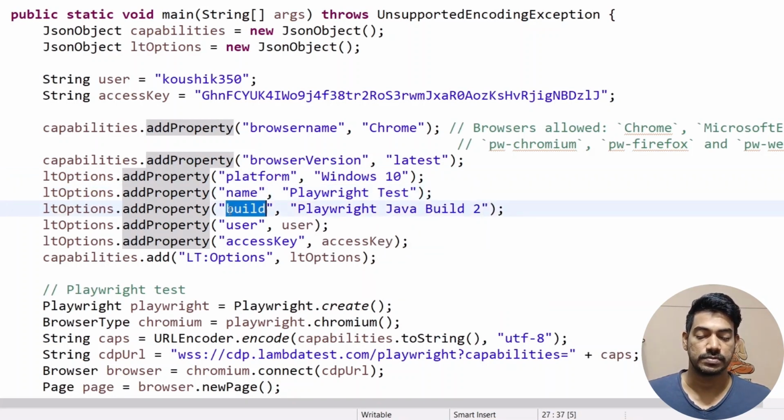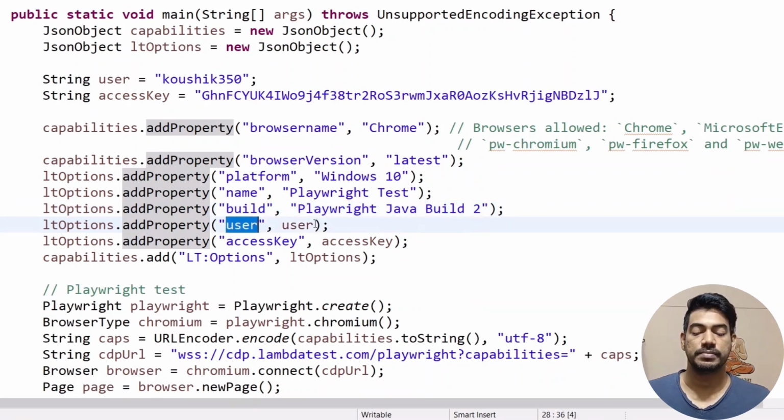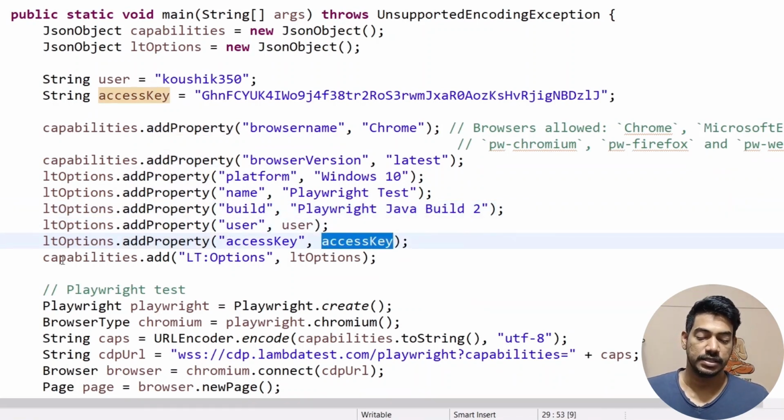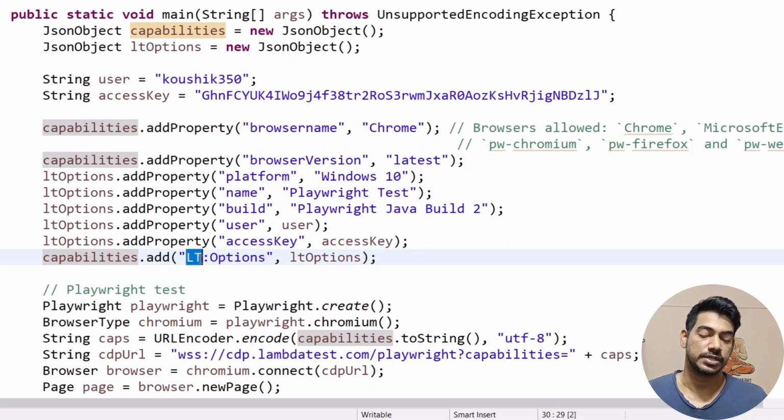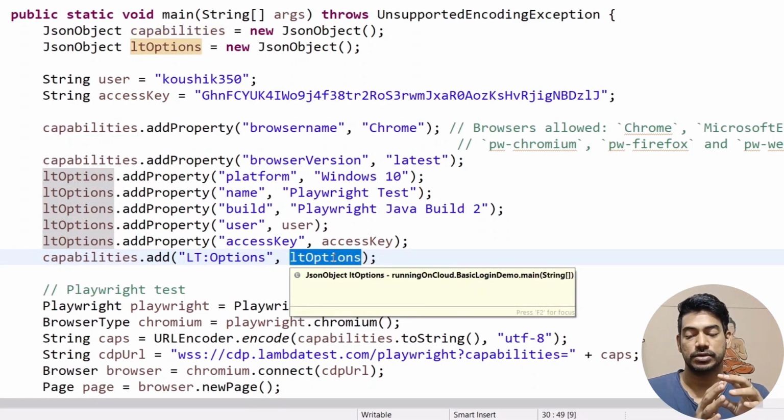And then we have this build, and then we have the user where we have to set our username and the access key. And then followed by we have capabilities, which is also another JSON object where we will say Lambda test. LT stands for Lambda test, and here we are saying options, and we'll add this. That means it's like your JSON object.